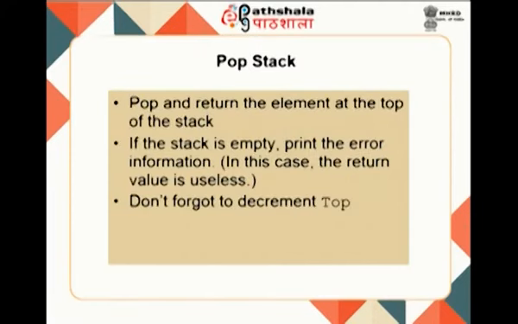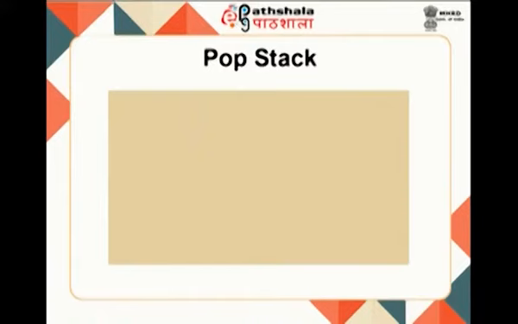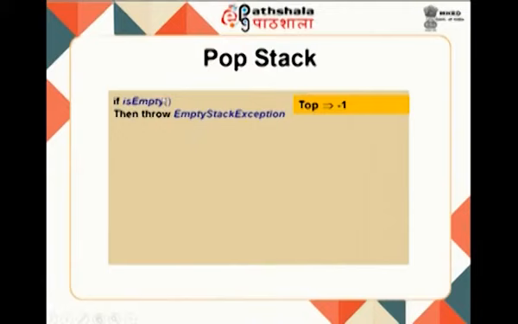Next we look at pop stack. Pop and return the element at the top of the stack. Now, if the stack is empty, it will print an error message. In this case, the return value is useless, so no point in returning, and you have to decrement top. So, the pop stack operation is as follows. If is empty, that means you can use an already existing operation of the stack, which we have defined before. That is, if is empty, top is equal to -1. If it is so, then you will throw an exception, empty stack, as an exception.